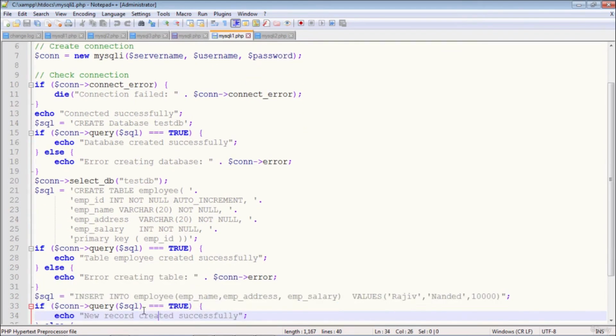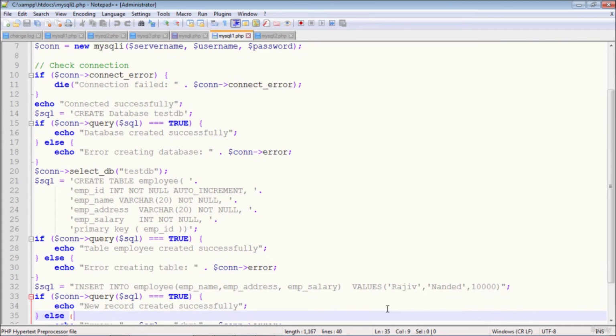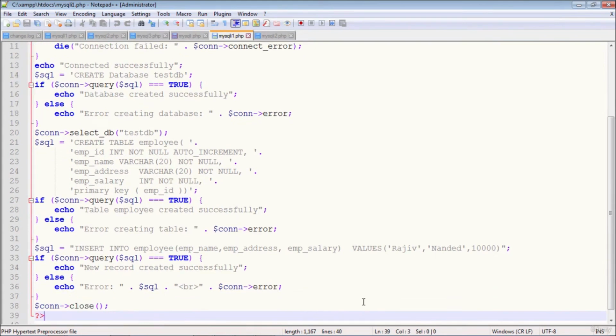And finally, you will have to execute an insert query. Insert into employee, these are the field names and these are the values. Execute the query. If success, give the success message, otherwise give the failure message. And lastly, close the connection by calling the close method of the MySQLi class. Okay, so this is exactly the same activity we are doing, but now we are using an object oriented approach that is provided by the MySQLi API.